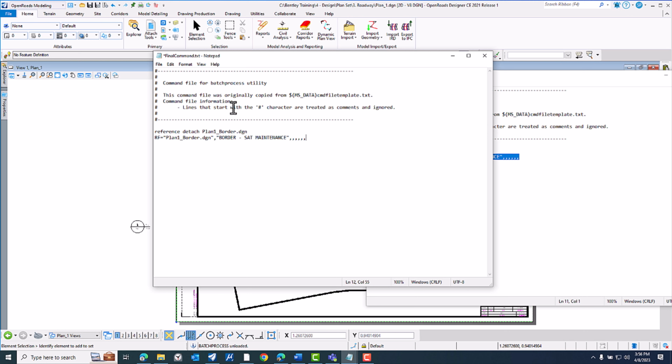Once you've entered the name of the sheet border, put a comma, another quotation mark, and the name of the model that you want to have attached. Then I'm going to close that up with another quotation mark followed by 6 commas. The 6 commas just represent other options that you have, like reference logicals and things of that sort, but we're not concerned with those, so I'm just putting 6 commas here at the end, okay?